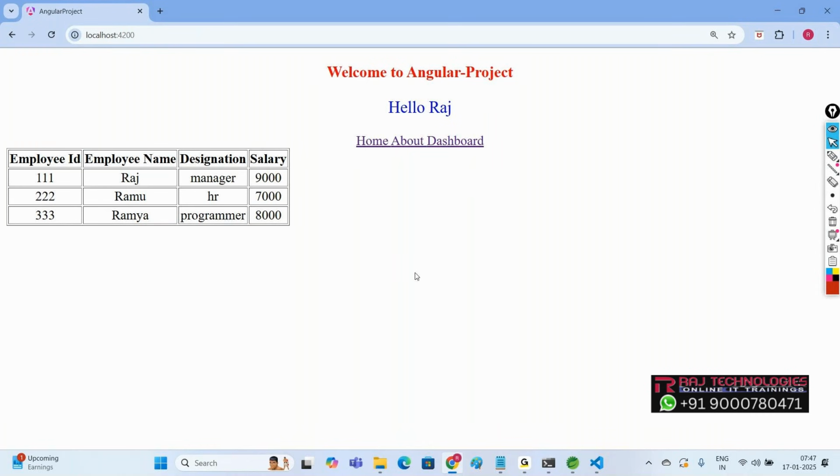Okay, so that's about Angular. From next week Monday, we are going to enter into a project. We are going to develop one project where I'll show all the CRUD operations: how to insert, how to update, how to delete, a complete application. Let us work on it next week.